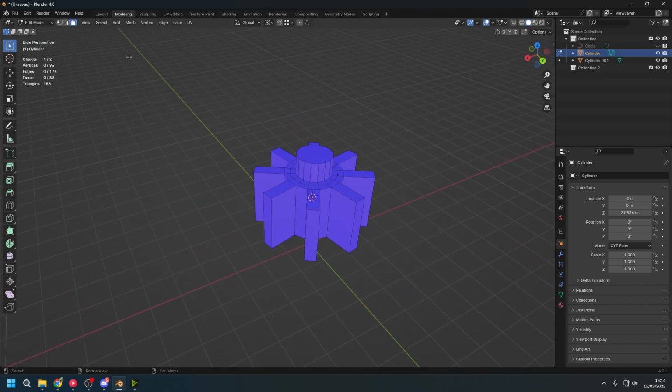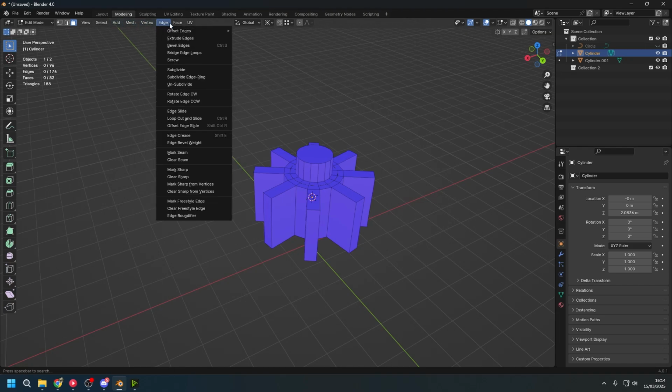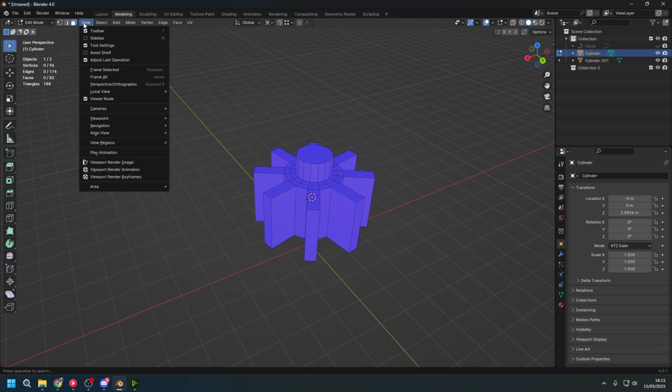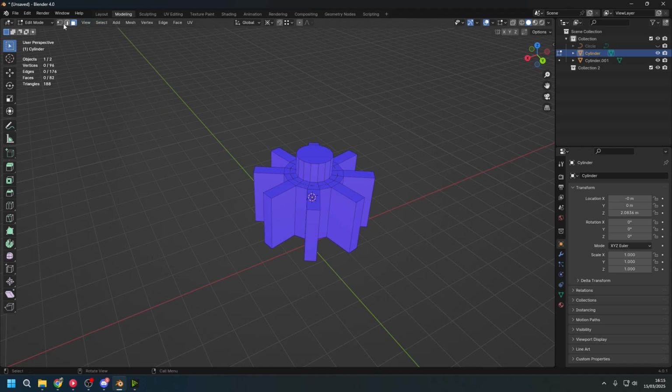I'm thinking right now of what else would be useful for hotkeys. Tab is your edit mode.